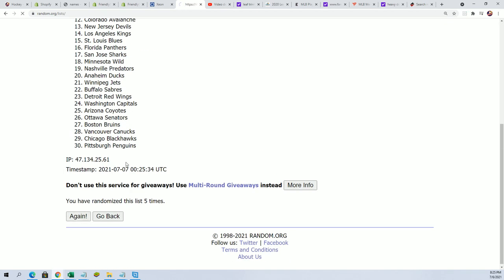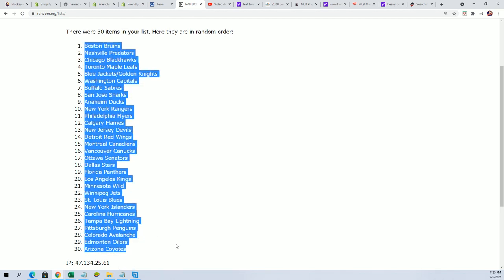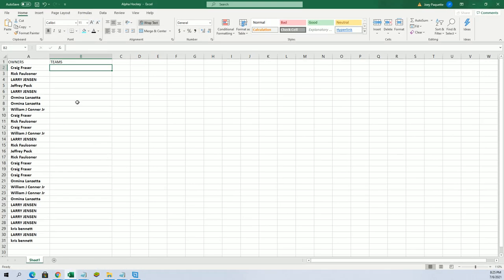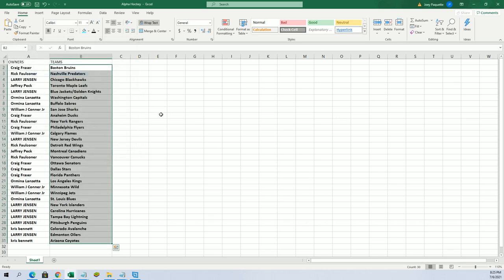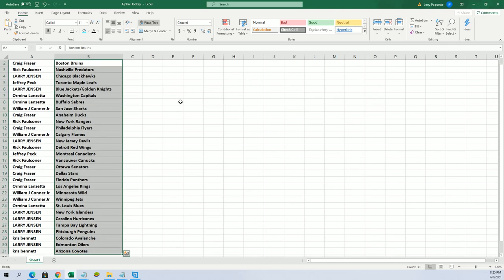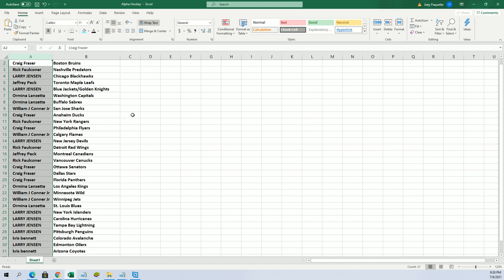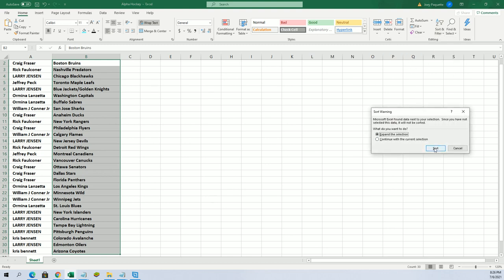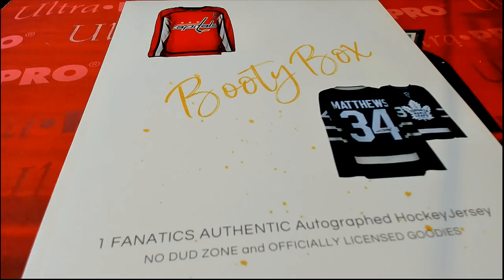Lucky number 7. So now you can see your team, and we're a moment away from breaking. Good luck, everybody, with your spot in our booty box hockey jersey. I just organized it in alphabetical order by team name.